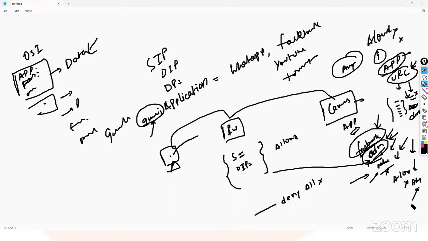Okay. We will get a lab implementation of these kinds of scenarios, correct? Yes, we will be getting that. Okay, thanks.